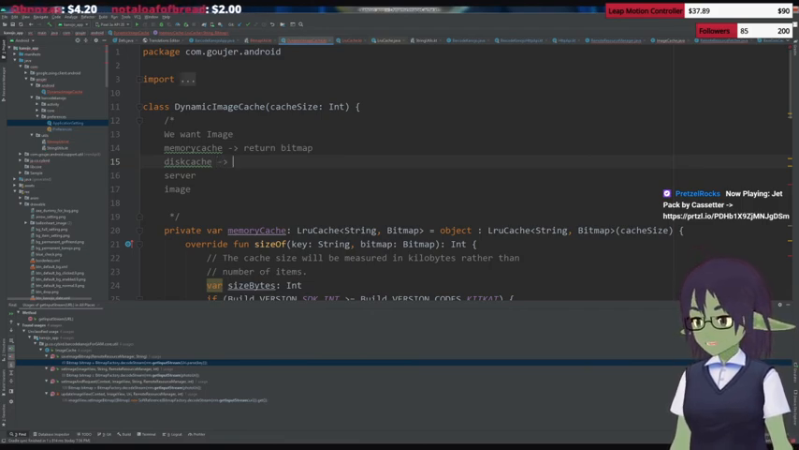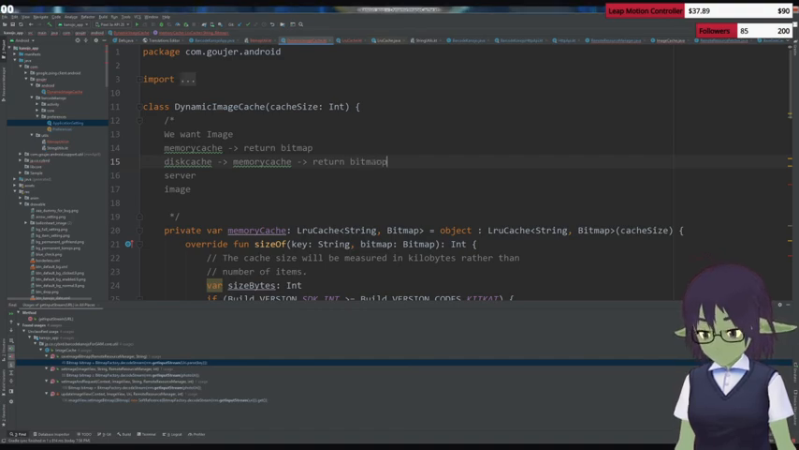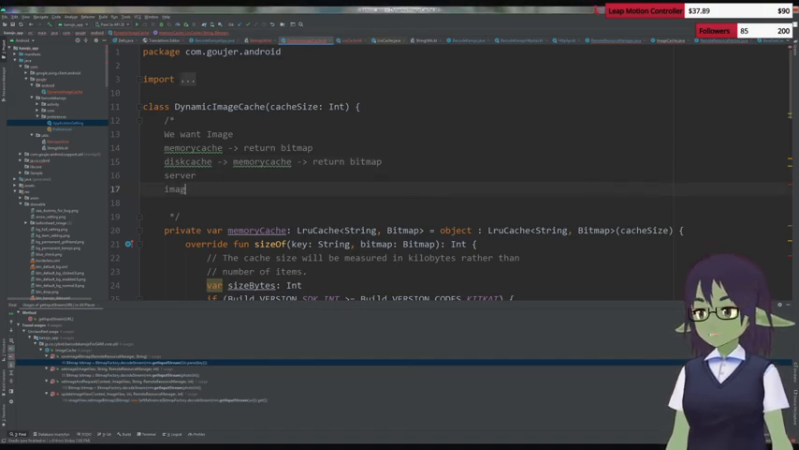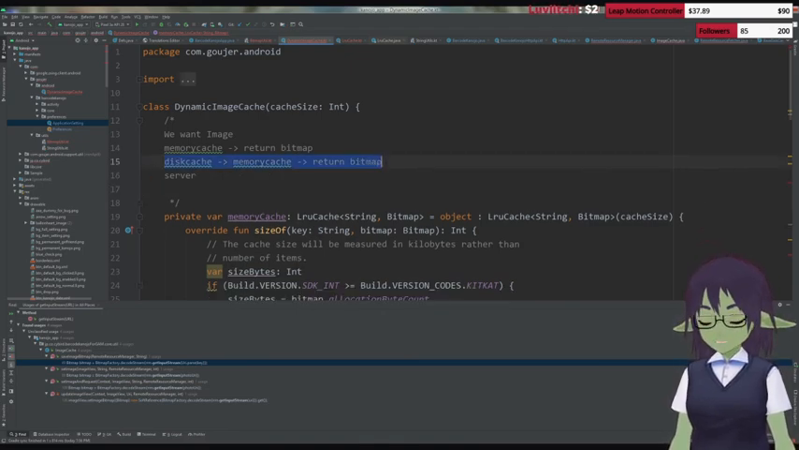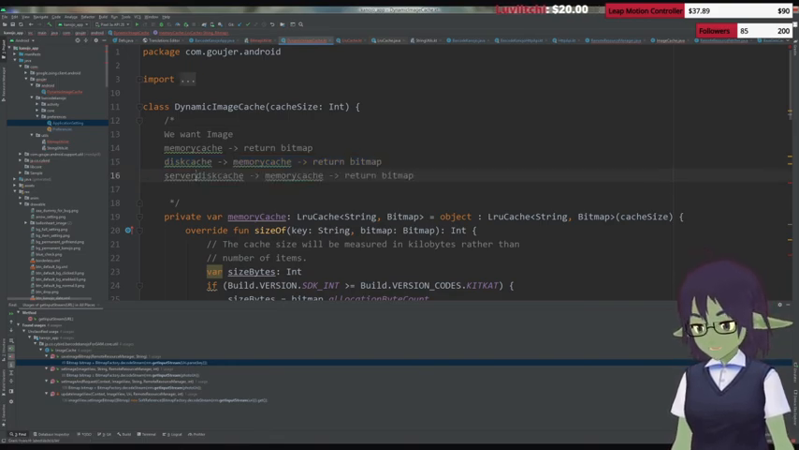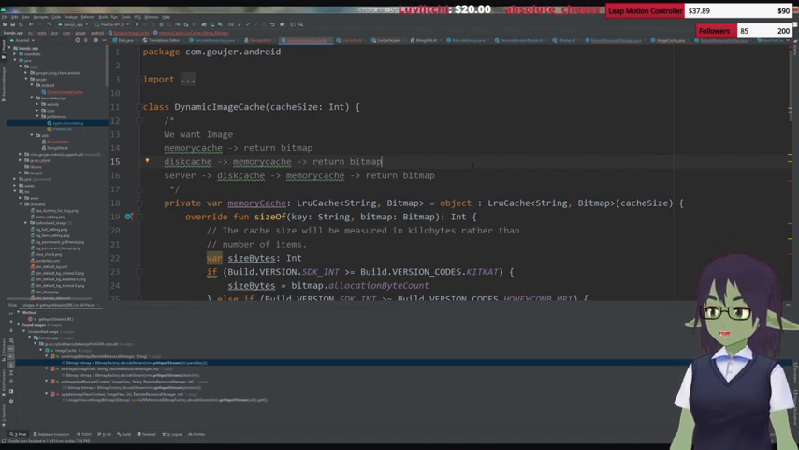Okay, we give it to the memory cache. Return bitmap. The server then goes through the same process, basically. This is the process we need to do.